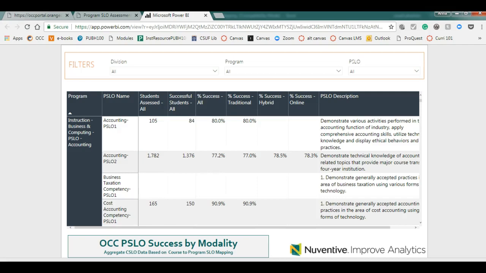This dashboard represents the data reported by faculty for CSLO assessment, and it is aggregating it per the mapping provided by the faculty. It lists the program, followed by the PSLO name, and then a total of students assessed across all of the courses that were mapped to the PSLO. We then see the number of successful students, and then percentages: all, traditional classes only, hybrid, and online.